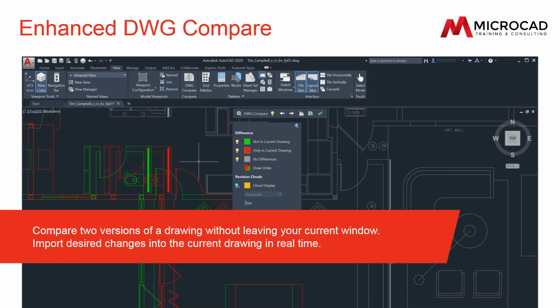If you select a drawing to compare to your current drawing, the differences will be displayed right in front of you. And also, using the new toolbar for this, you can quickly toggle on and off the comparison if you'd like as well. You can also select objects from the compared drawing and import them directly into the current drawing in real time as well. So I'll go ahead and show you a quick example of this one in action as well.